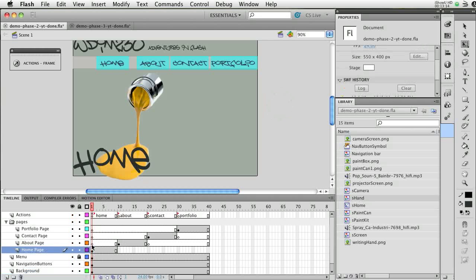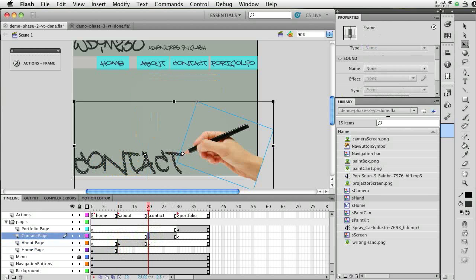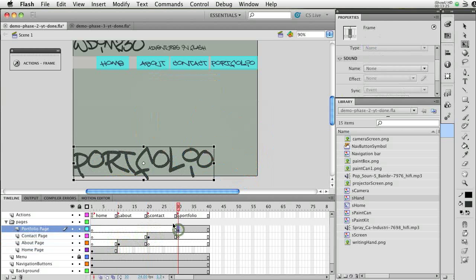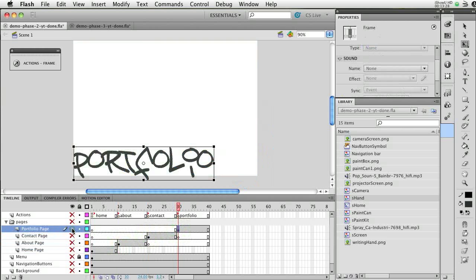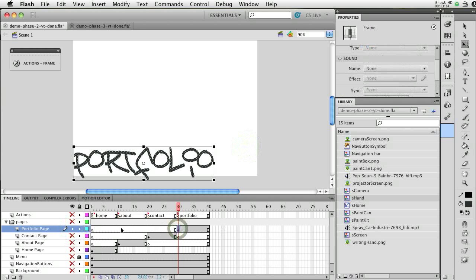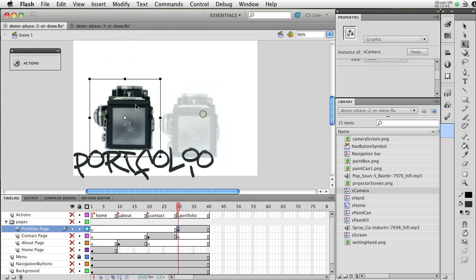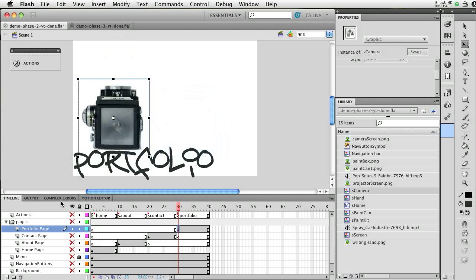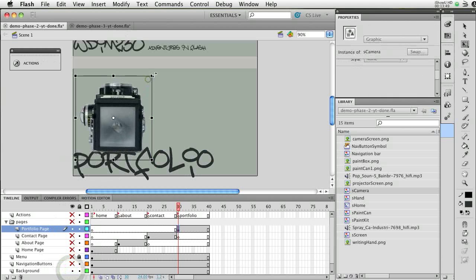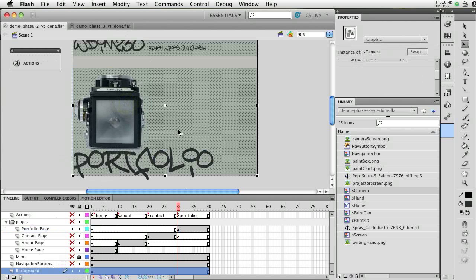So I've added these graphic elements to the home page, to my about page, the little paint kit, on my contact page, the little hand that appears to be writing the word contact, and the last one I'm going to do separately here. So on this page I want to add, with this frame selected and the layer selected, I want to have the camera, and I have to size it down again, position it just so. I'm going to activate my background to make sure I size it so it does not interfere with the navigation. Scoot it over just a little bit.